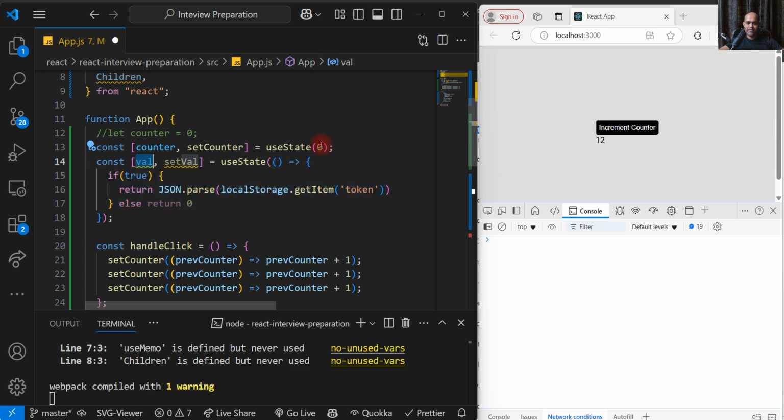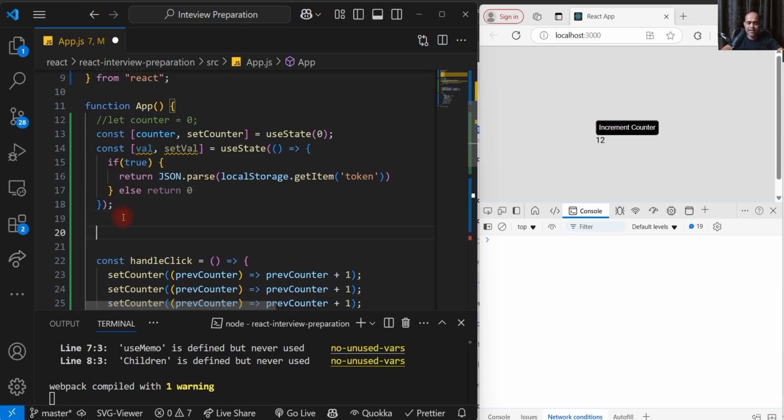Okay, this is the direct value, this is the initial value. And there is one more way in which you can set the initial value. And these are all questions, right? Three questions we've discussed. The fourth question related to useState someone can ask is something like this.